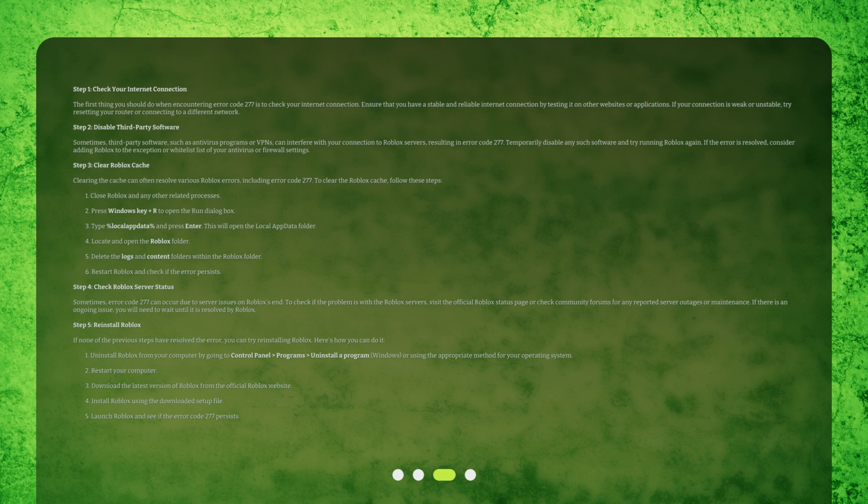This will open the local app data folder. 4. Locate and open the Roblox folder. 5. Delete the logs and content folders within the Roblox folder. 6. Restart Roblox and check if the error persists.